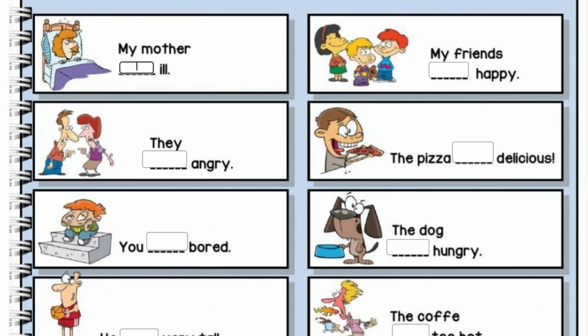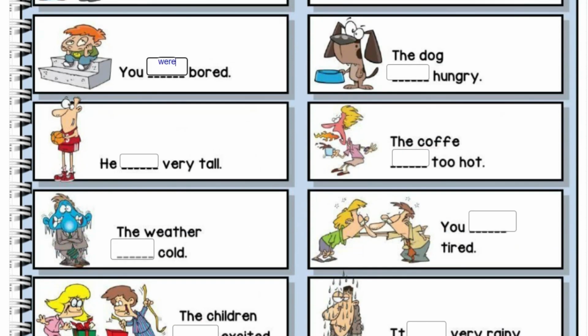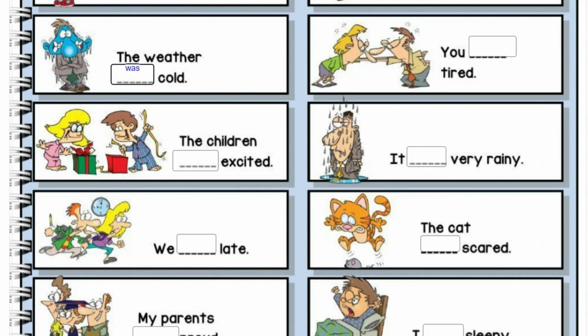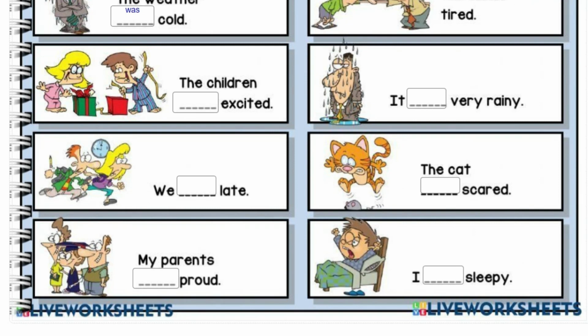So we have to use the verb in the simple past. My mother was ill. My friends were happy. You type in. So there are different things. You can do matching, typing, multiple choice, listening. There are many different activities you can do. They were angry. The pizza was delicious. You were bored. The dog was hungry. He was very tall. The coffee was too hot. The weather was cold. You were, you meaning you too in plural.